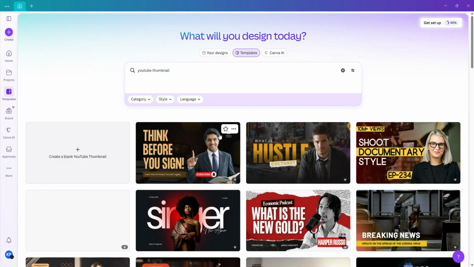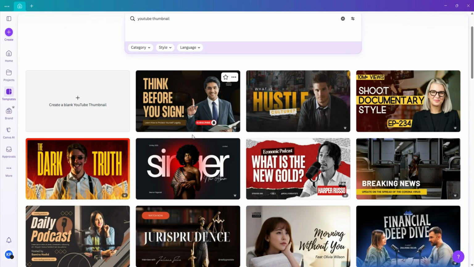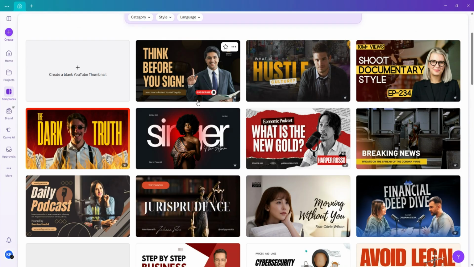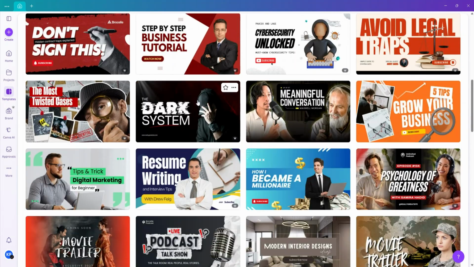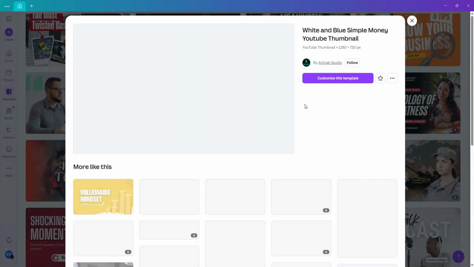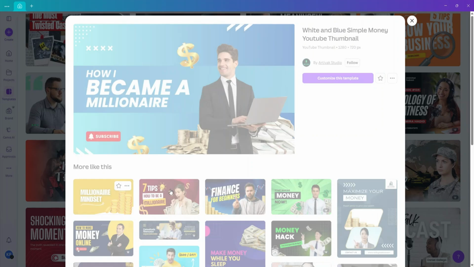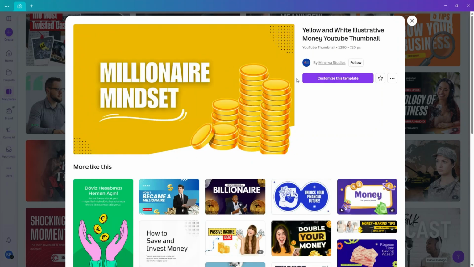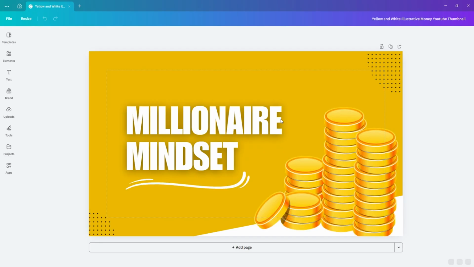As the results load, I scroll through the wide variety of templates to find a design that fits my needs. I see several great options for podcasts, news, and business. I'll click on this money-themed template to see a preview, but then I decide to go with this vibrant millionaire mindset design instead. I click Customize this template to open it in the editor.